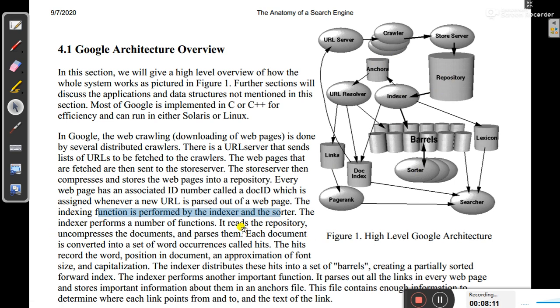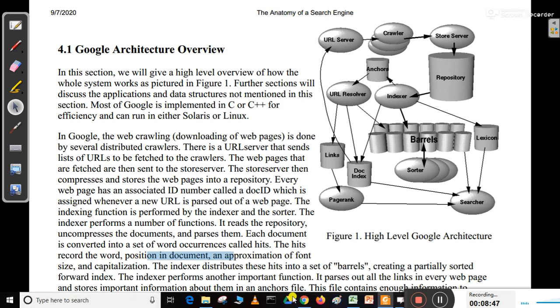It will parse them. Each document is converted into a set of word occurrences called hits. So every document will be deconstructed into words, and whenever you give any phrase in the Google search bar, if any matches are found with those words, they are called hits. The hits record a word position in the document.